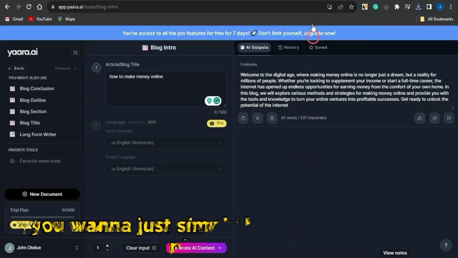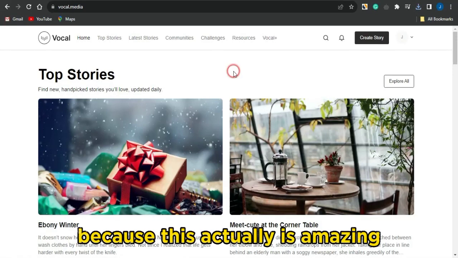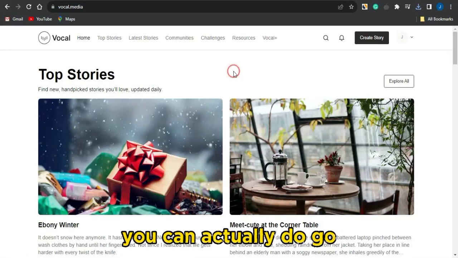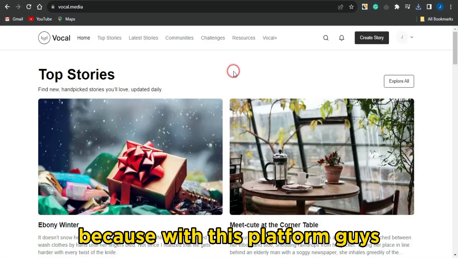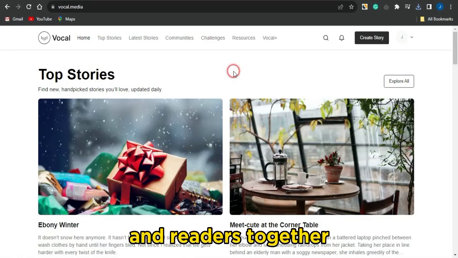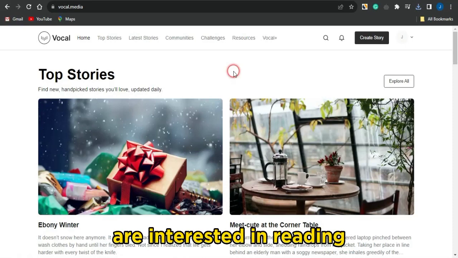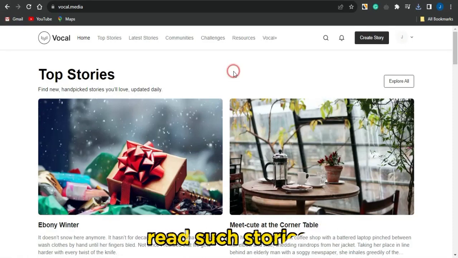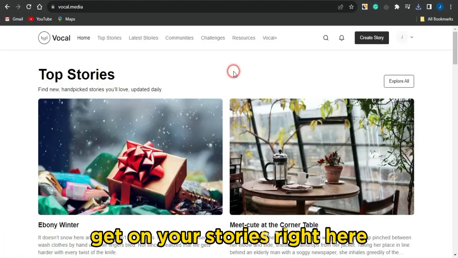And in doing so, you want to head on to this platform called Vocal Media, because this is an amazing platform where you can post and promote your offers. It's a very cool platform that connects writers and readers together. You could come onto this platform, post some cool stories, and a lot of people that are interested in reading come to this platform, read such stories, and you get paid by the amount of views which you get on your stories right here.